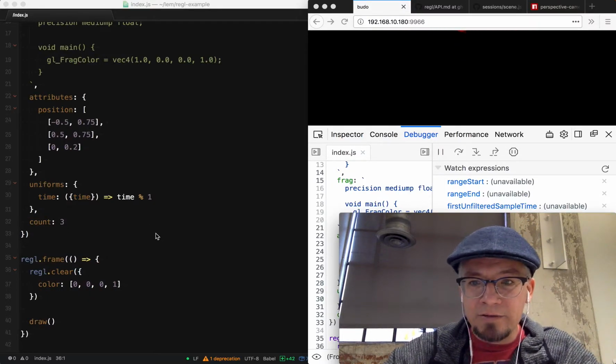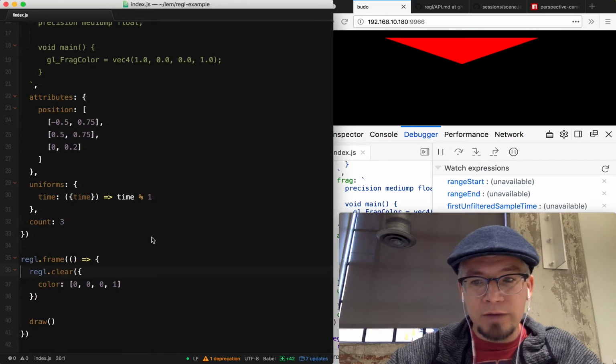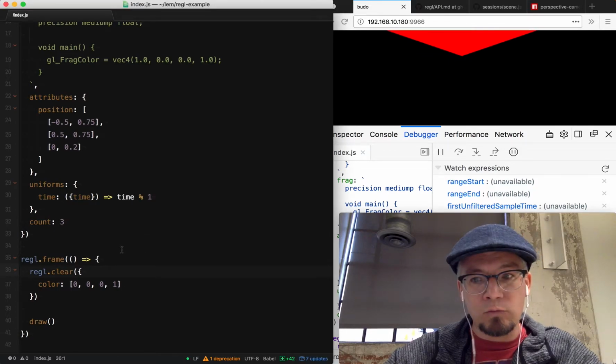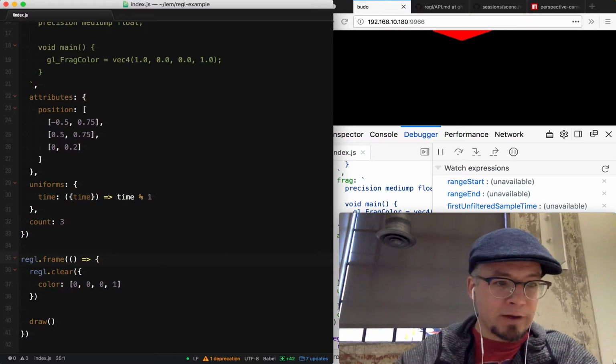At this point, we have a basic draw command, but we don't have 3D data, and we haven't looked at what that ends up looking like.